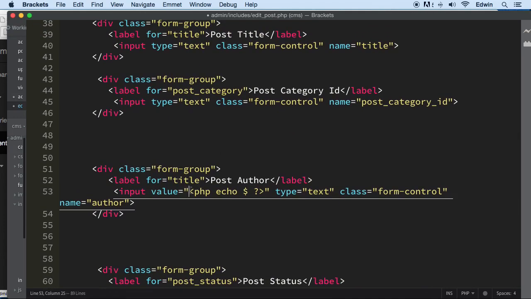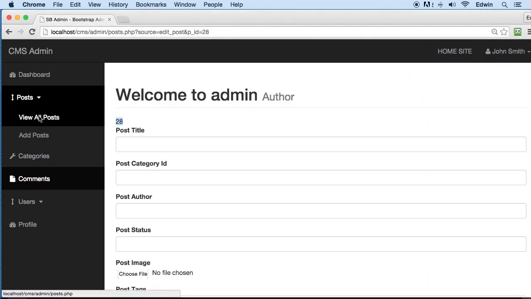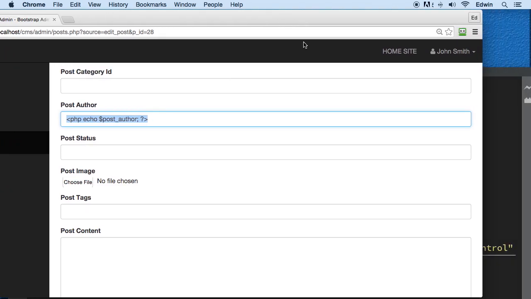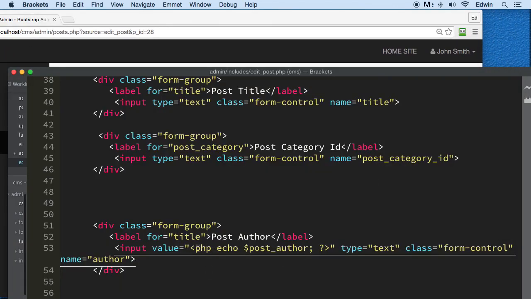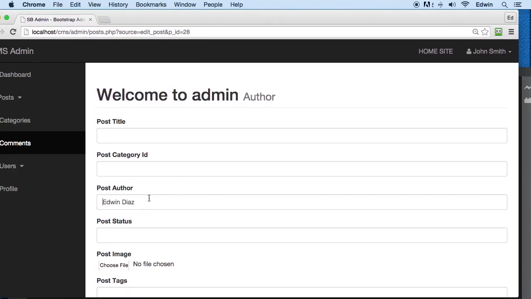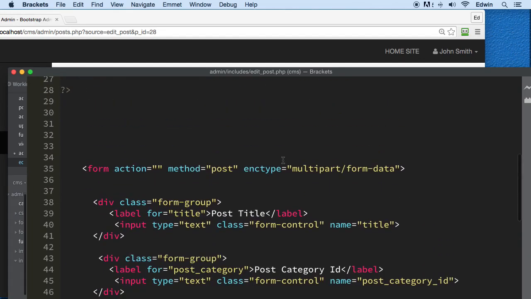So, echo this value right here, post author, semicolon, and let's check it out. Let's see what happens. All right, let's go back. Let's edit, and we are bringing in some bad stuff because we forgot to do something in the PHP tag right here. All right, you see the name of the author right here, and that's exactly the information we have in the database. So we're going to echo everything out.